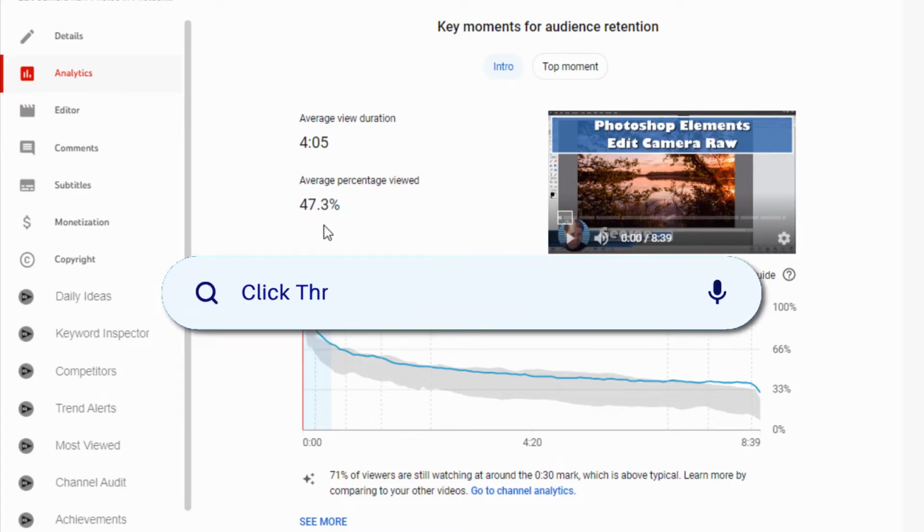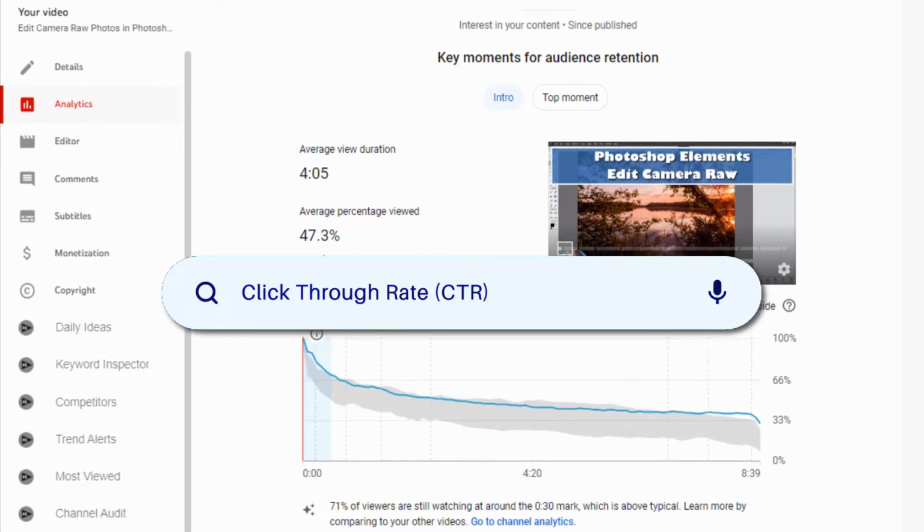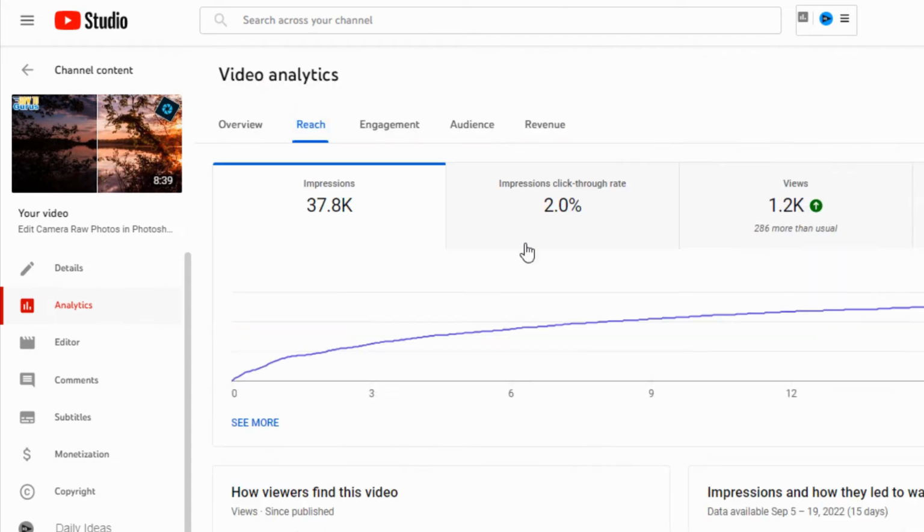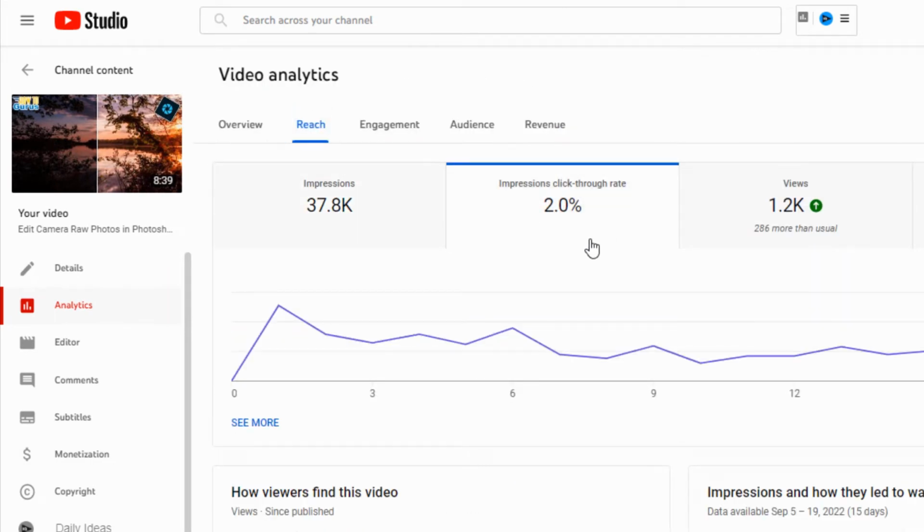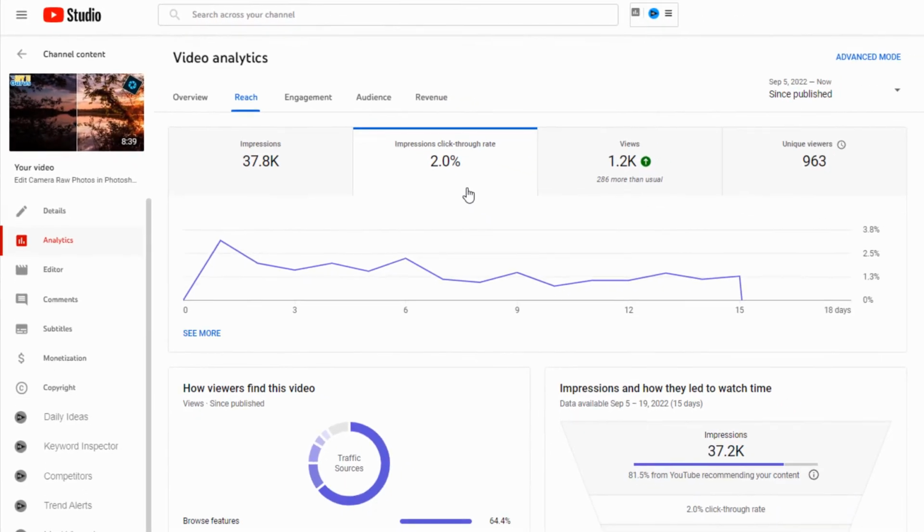And you also want to take a look at your CTR or click-through rate. We'll find that up here. Go up here to reach. And here's our click-through rate at 2%. And that's in the average range. So there's nothing spectacular about that.